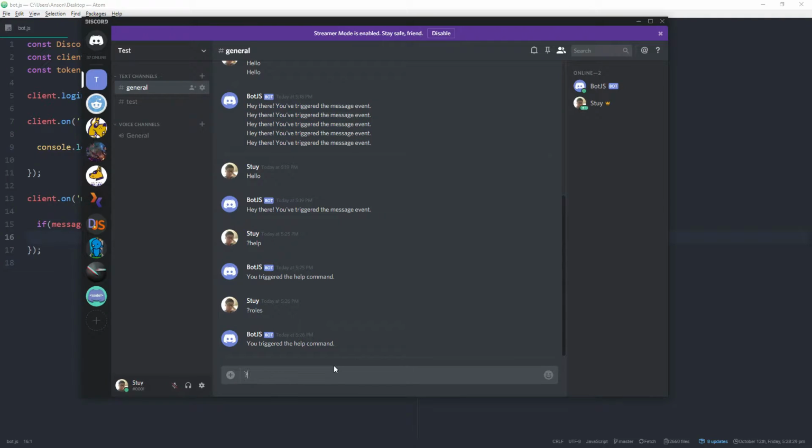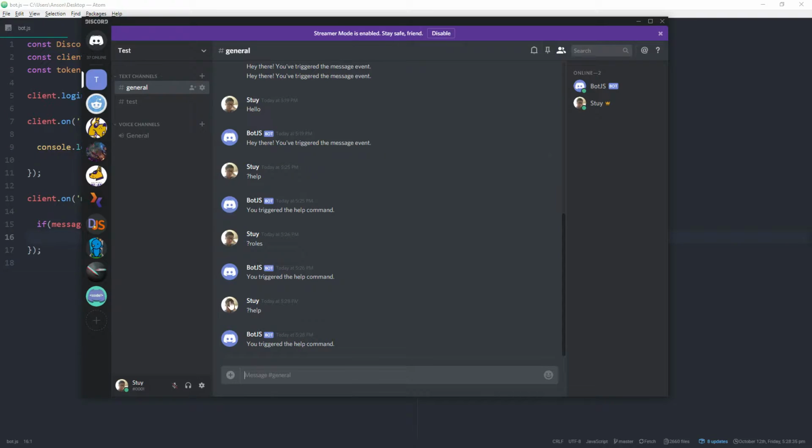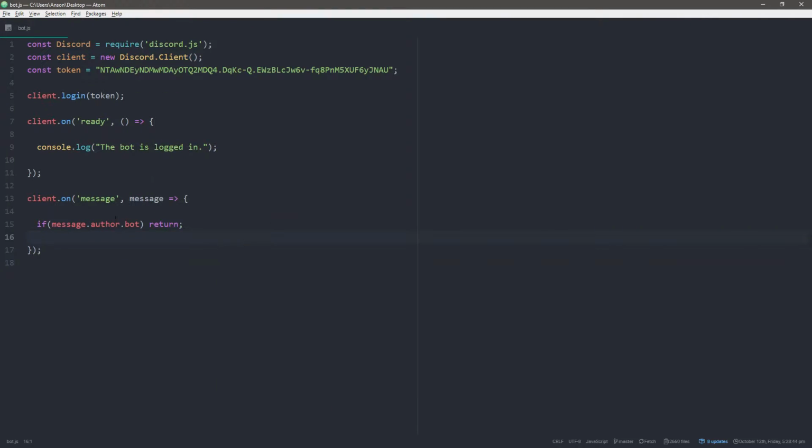So for example, if I type $help, ideally the bot would print out a list of things. If you have a server with a bunch of people, and they type that command, it'll show a bunch of information about the server, or how to do this and that. So let's go ahead and do that.